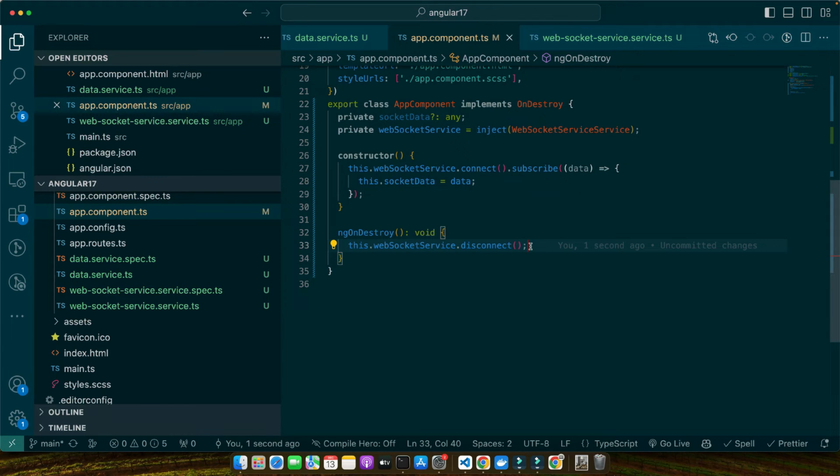Having explored how ngOnDestroy works in real-world scenarios, let's now focus on the best practices for implementing it in Angular 17.